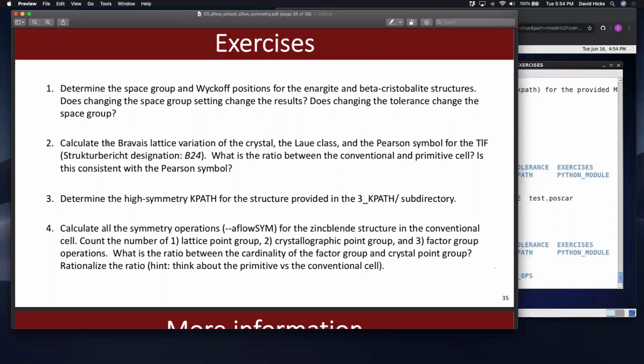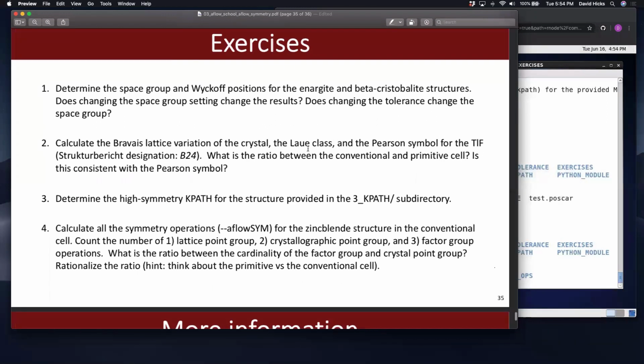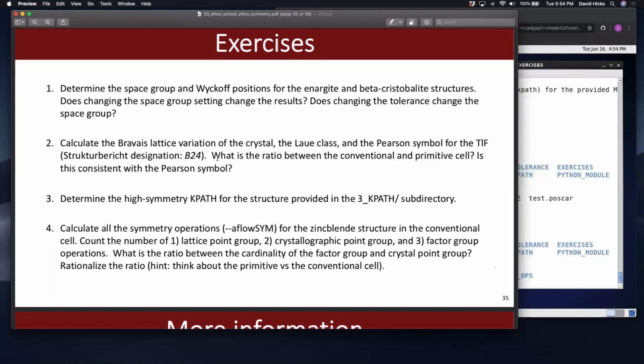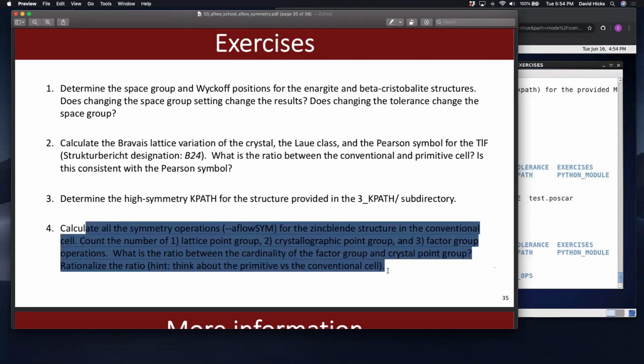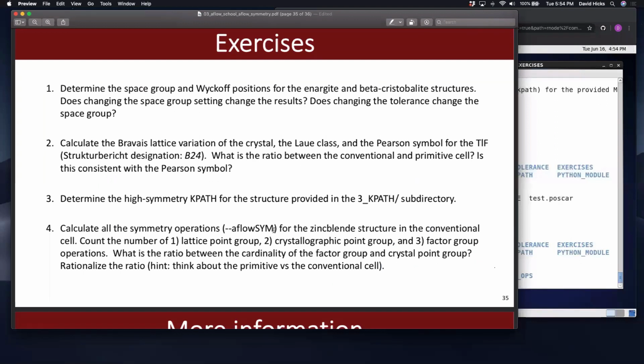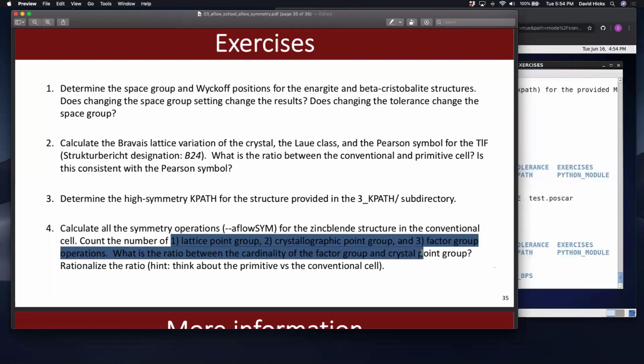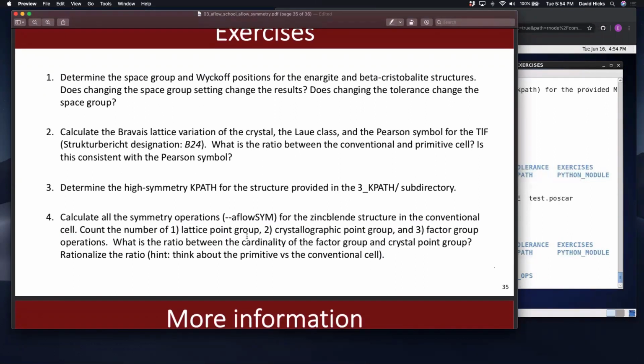For the second exercise, you're going to calculate the Bravais lattice variation of the crystal, the Laue class, the Pearson symbol for this TlF structure. And then what is the ratio between the conventional and primitive cell? And is it consistent with the Pearson symbol? Then you'll do another k-path example. And then finally, you'll do the AFLOW-SYM command. So you'll determine the symmetry operations for the zinc blende structure. And you're going to analyze these different operations. You're going to count the number of operations and determine what is the ratio between the cardinality of the factor group and crystal point group.